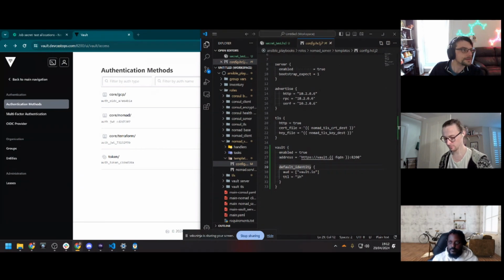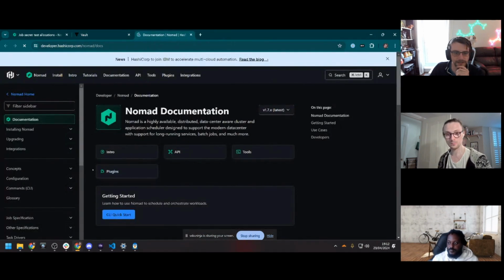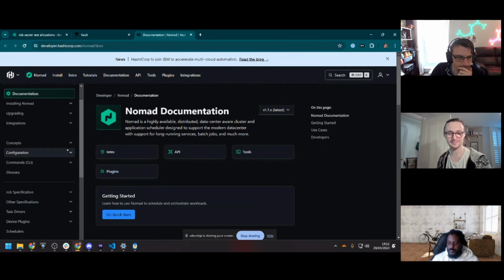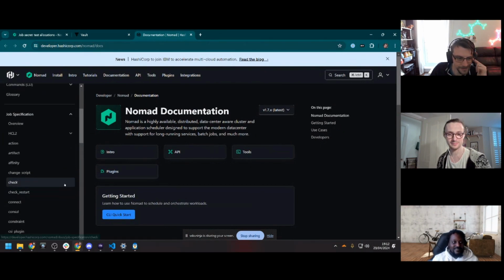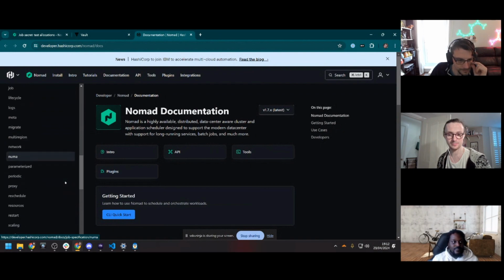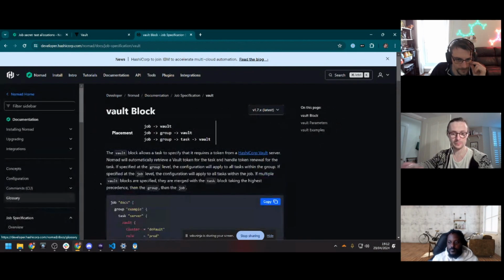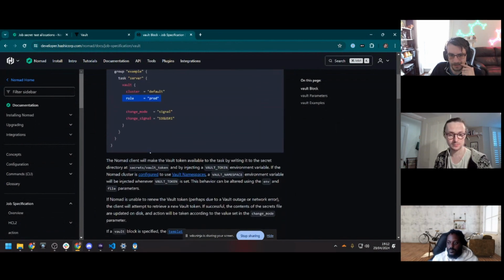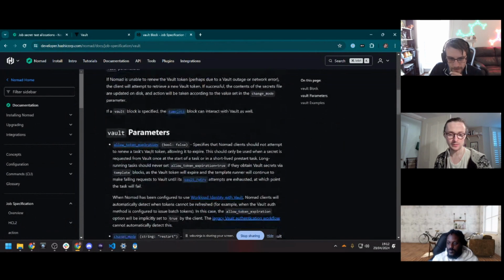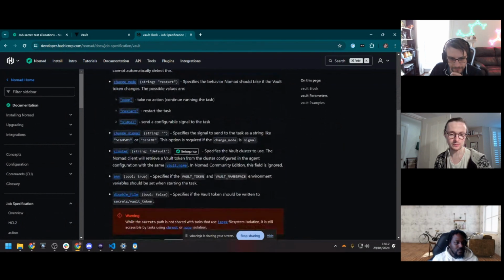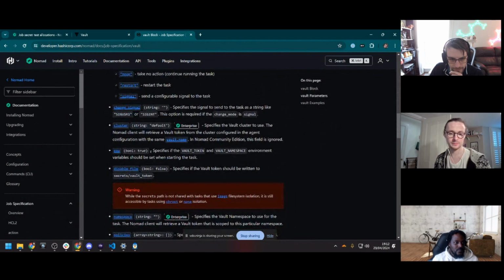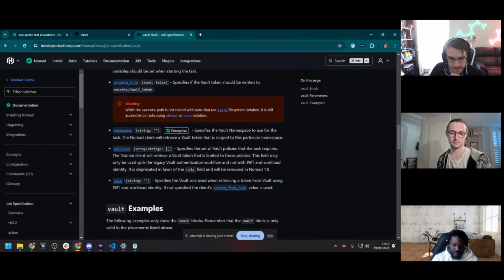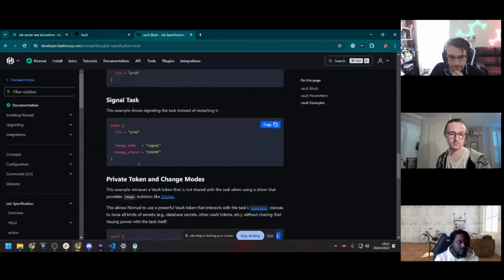So look at the documentation, Nomad docs, job specification, Vault. So we've got a cluster. So we have multiple clusters. That's good. Oh, yeah, multi-cluster thing. It's role. Yes, we're looking for mount point or auth path. New space, policies, role. No.